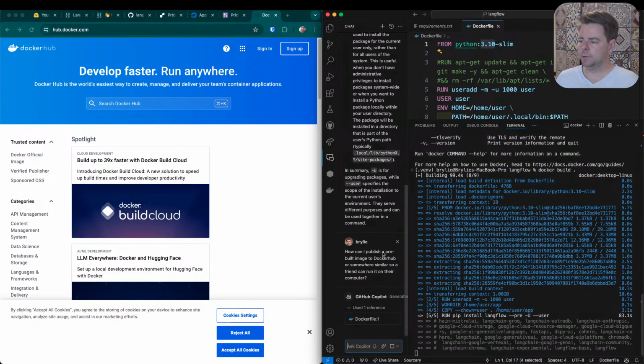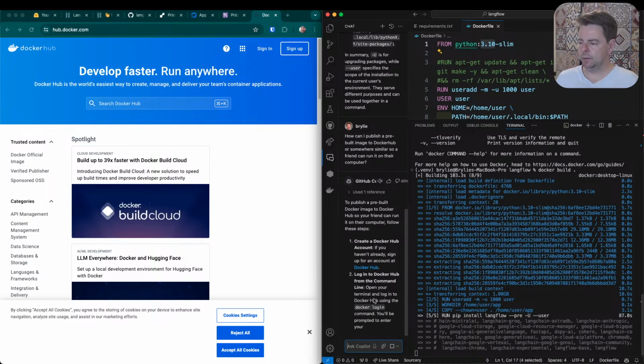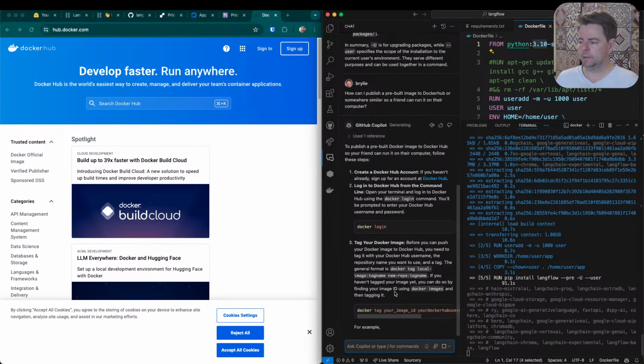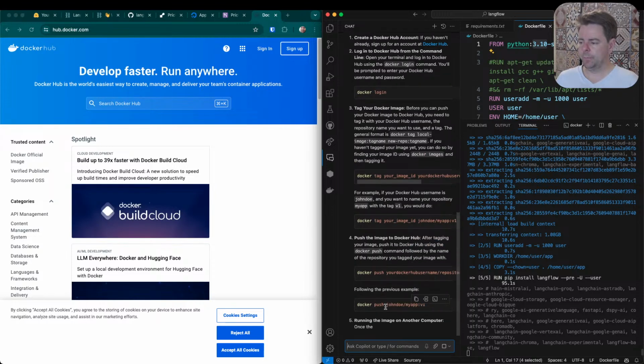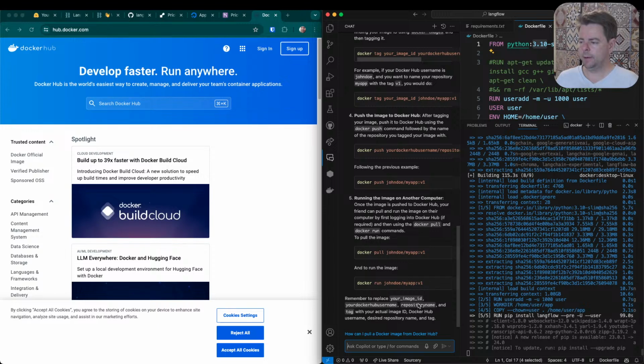So I just want to publish that and share it. So you get a Docker Hub account, you're logging in to Docker Hub. You tag it, push the image, and they can just run it.